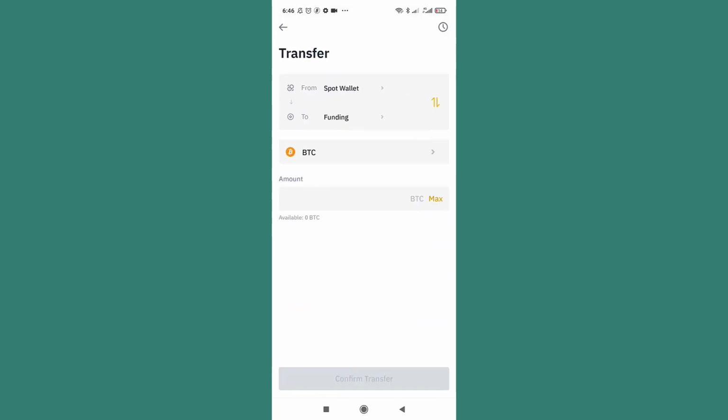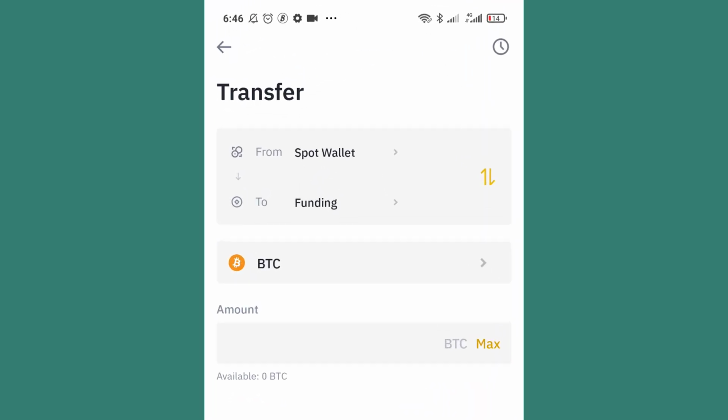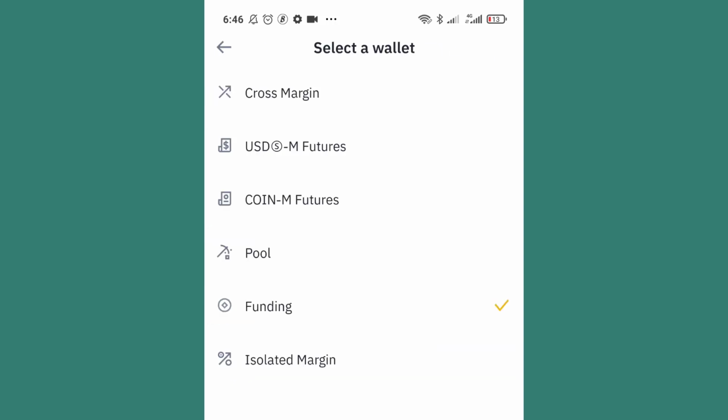It will show you which wallet is transferring from and which wallet is transferring to. Make sure that the wallet it is transferring from is your Spot wallet and the wallet it is transferring to is your funding wallet. Right now my To field is showing funding wallet, but if there's anything else there, just click on it and select from the list.